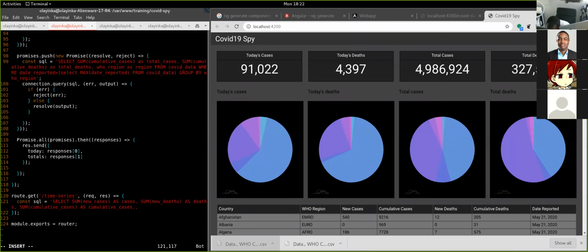So sum cumulative deaths as cumulative deaths, right? And then so this data, right? Group by date recorded.